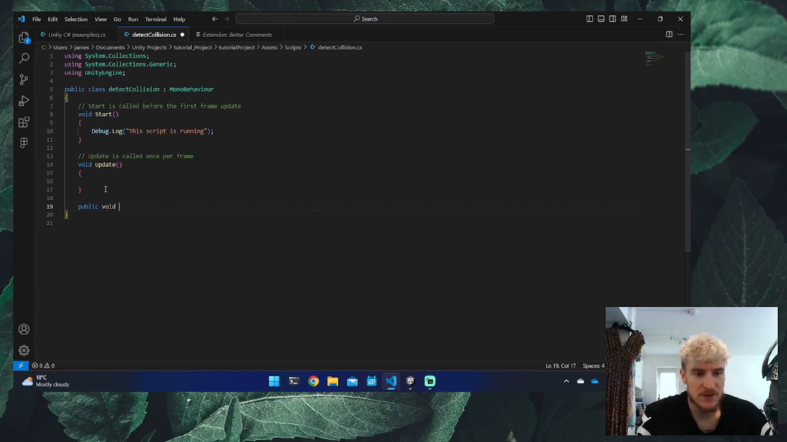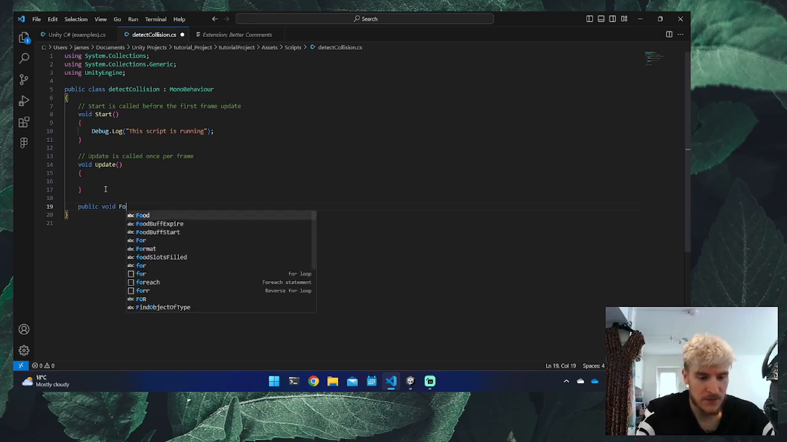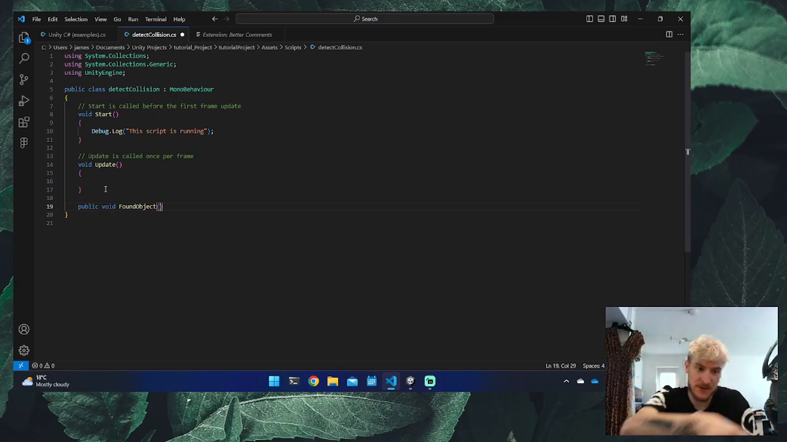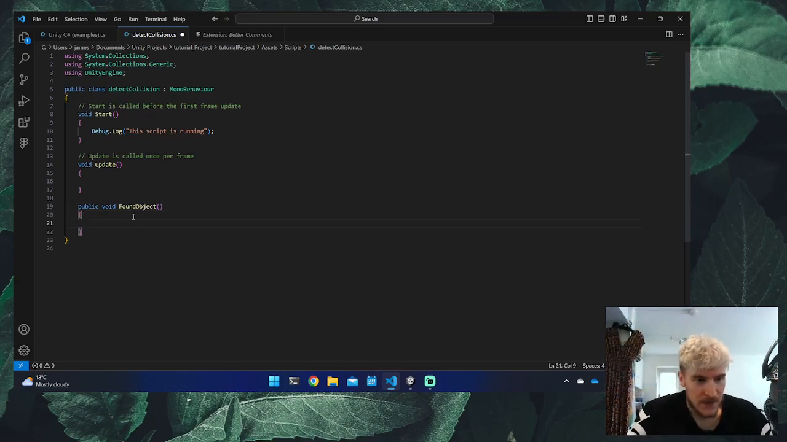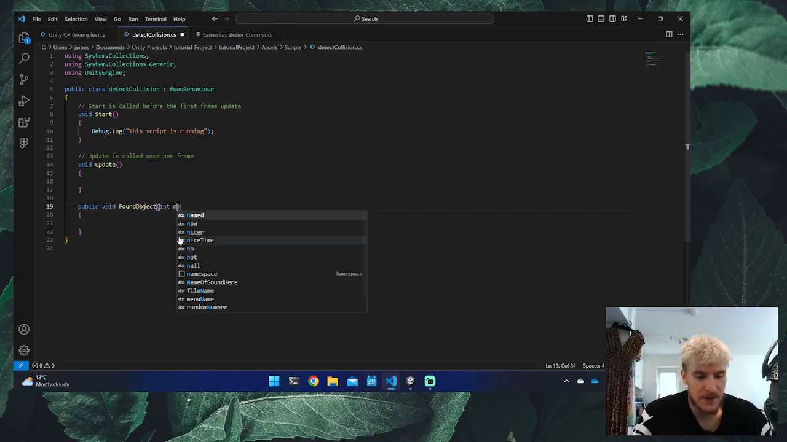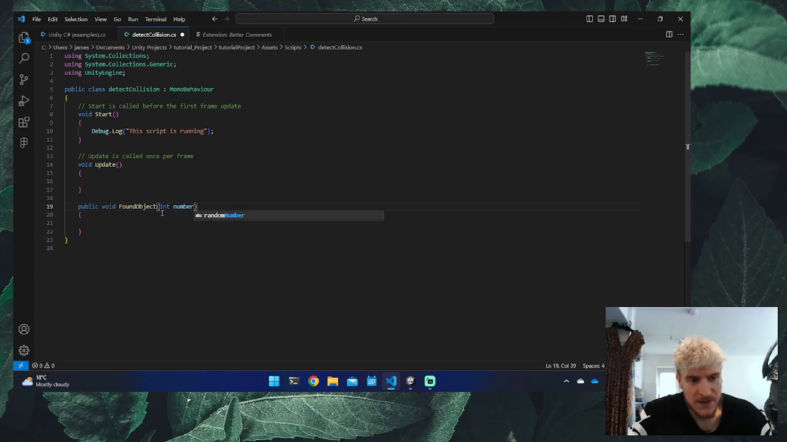So we want found object. Let's say that. So when it collides, we want it to run this function. So you name it, you give it how you access it, what it returns, and the name of it. Then this section is for you to pass in data. So you could pass in an int, which is a number. This will be called number. And then you can use that data inside the function. I'll come back to that in a bit.